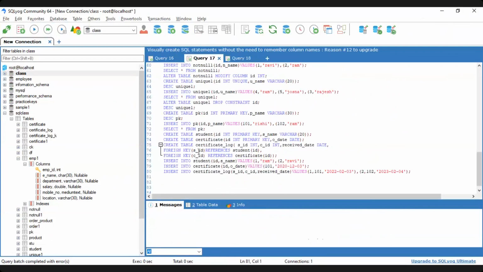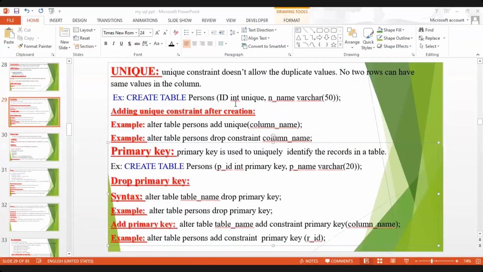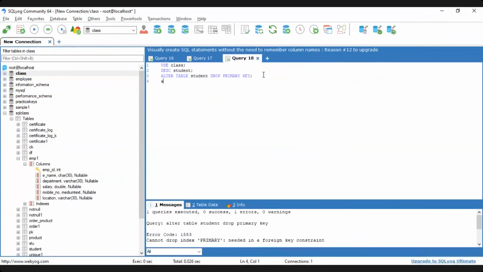In the previous class, we created the primary key and foreign key. The foreign key references the primary key, so we have to remove the foreign key first. Here we get the error: cannot drop index, needed in a foreign key constraint. In the previous class, we established the foreign key for the certificate log table. So just remove the foreign key first.